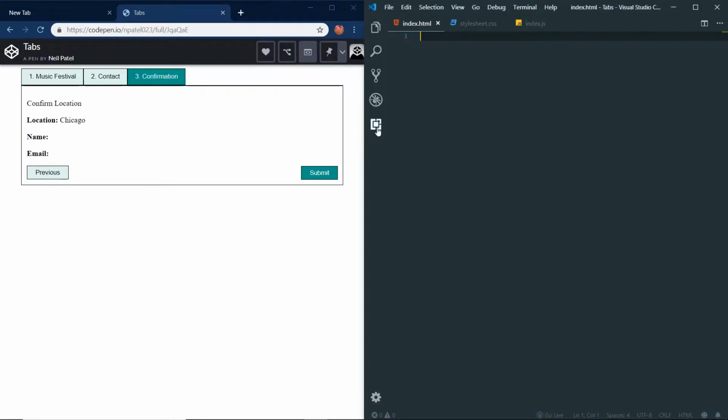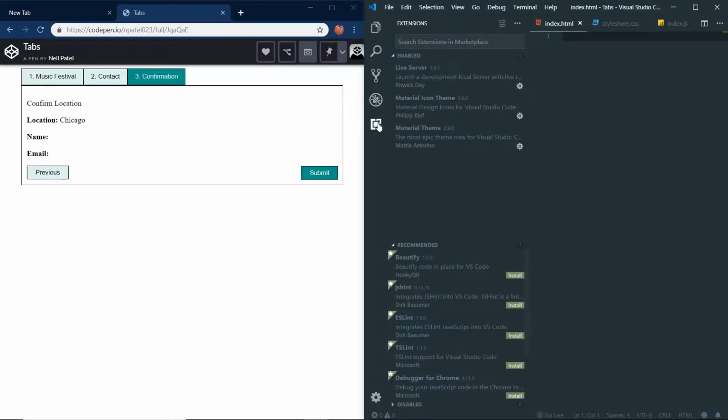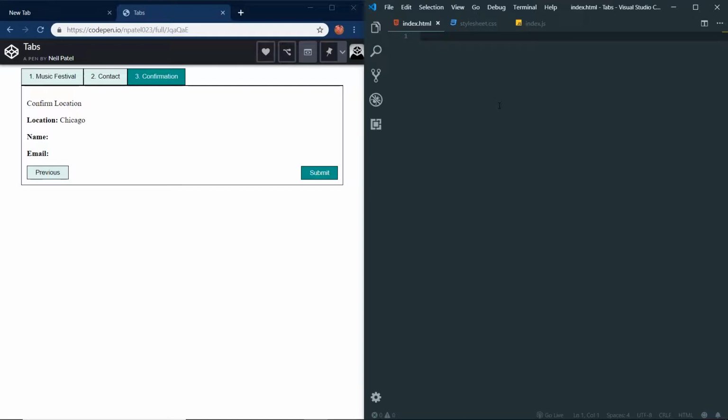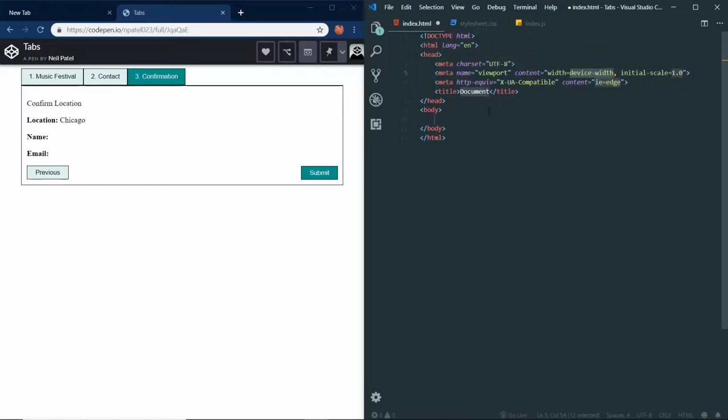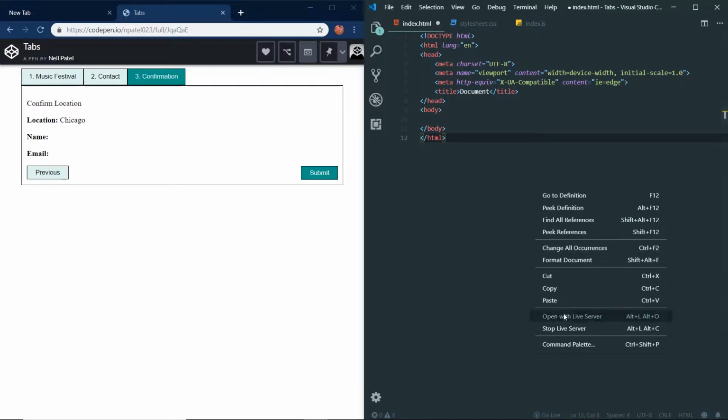So let's get started in Visual Studio Code, and I'm going to be using an extension called Live Server. If you don't have that, you'll want to download it. I have my 3 files created here, and I'm going to be using Emmet abbreviation to generate my HTML. So if I do Shift-1, Enter, it'll generate the HTML. I'm going to open it with Live Server.